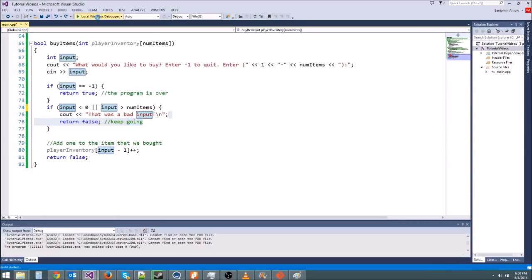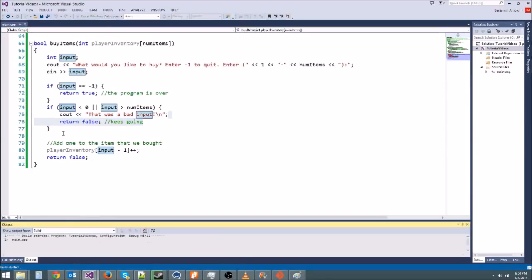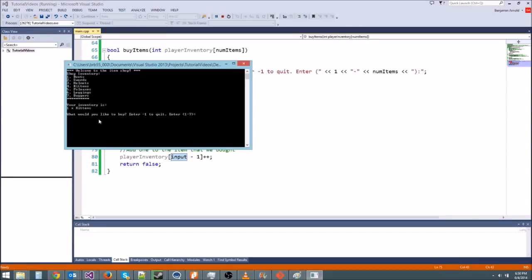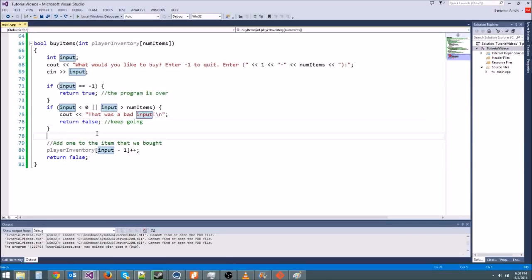So if I hit play, I'll show you it should crash. It'll either crash or just maybe something weird will happen. It doesn't always crash. So we're going to enter the number 0, and it didn't crash. We didn't get anything, but it also didn't tell us that we had a bad input. So what's actually happening here when I type a 0 is it's incrementing some random piece of memory. So this could end really, really badly for us. It could crash the game. In this case, it didn't crash the game.